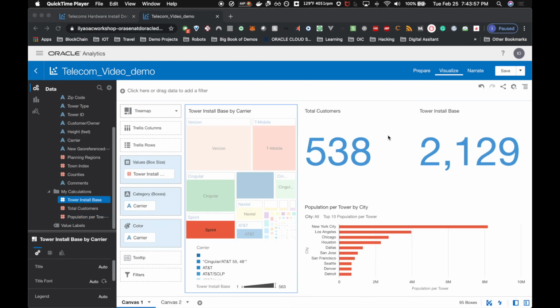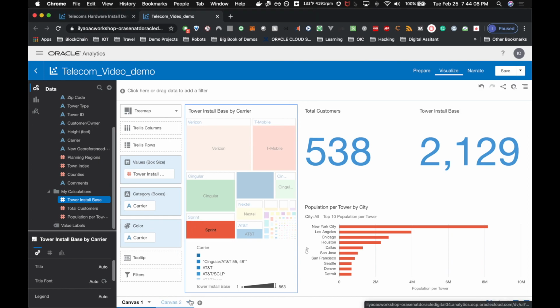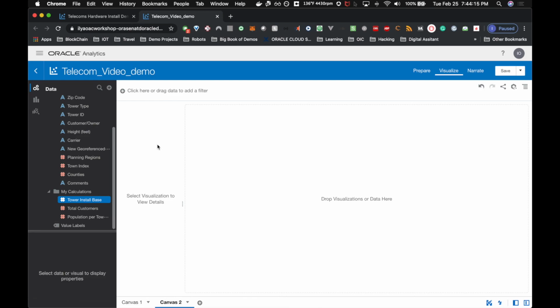Lastly, we will need to have a better view of our coverage across the US and which tower types are installed in which location. So for that, we'll build two visualizations. And what we'll do is create a new canvas here. I've already created a canvas, but in order to do so, you just press the plus button here. And what we're going to do is create a table of the various towers as well as a map.